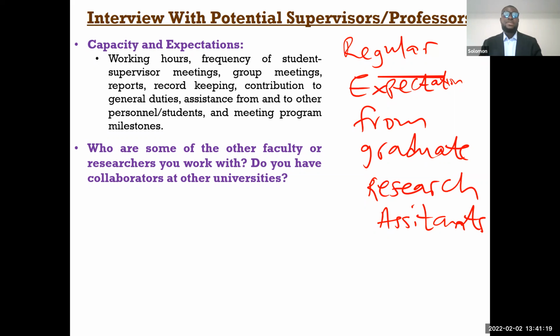Now, some of the research projects are done with other professors as well. So in that case, you might want to ask if there are other professors involved with the project that you are going to be working on, or the potential projects that you're going to be working on. In that case, you have a supervisor and co-supervisor, right? And I've seen situations where it's been very nice, and some other situations where it's not been so nice, right?